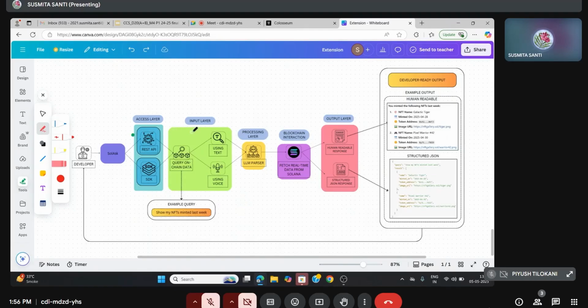So our application accepts developer queries via text and voice. This query is interpreted using an LLM parser, which transforms the input into a structured format suitable for blockchain queries. The system then fetches real-time data from the Solana blockchain based on the structured query. Results are processed into two formats, human-readable response as well as structured JSON response. So these are developer-ready outputs.